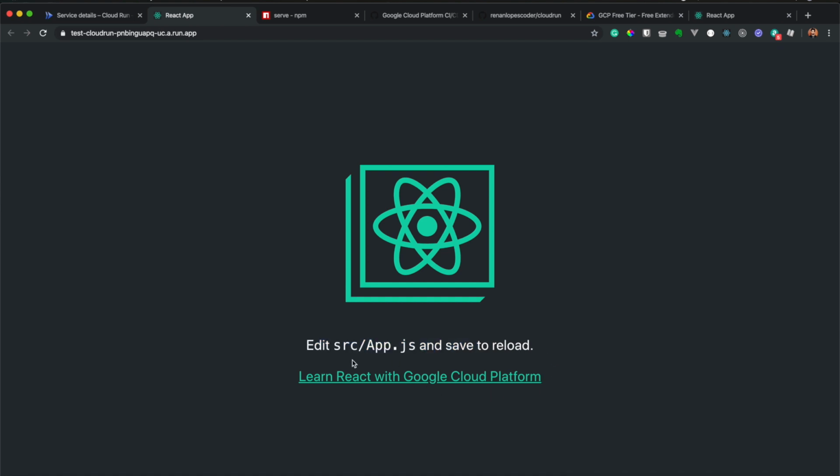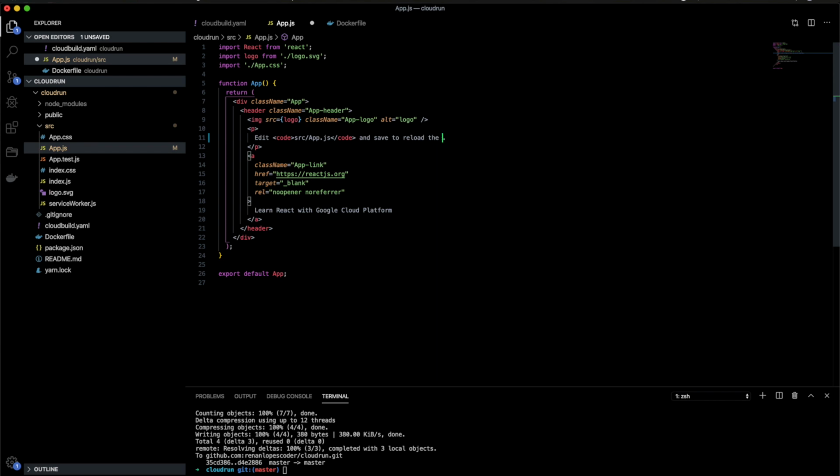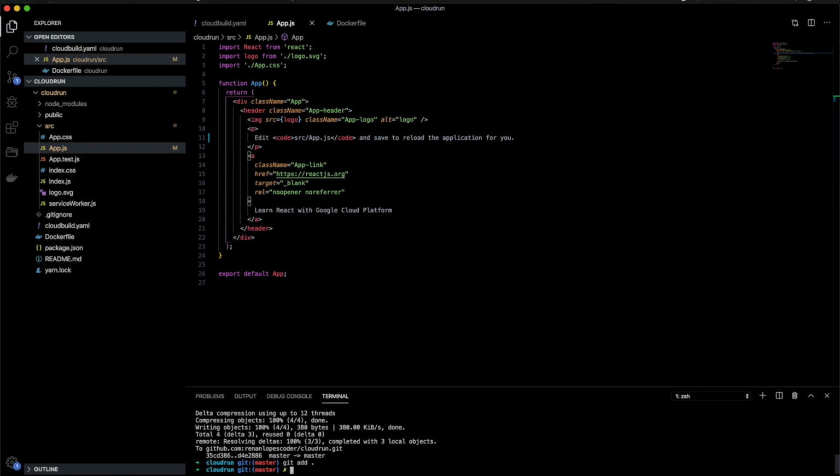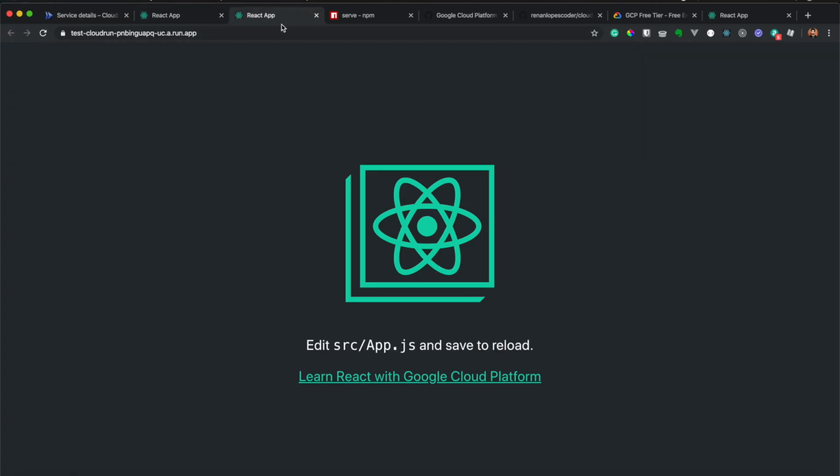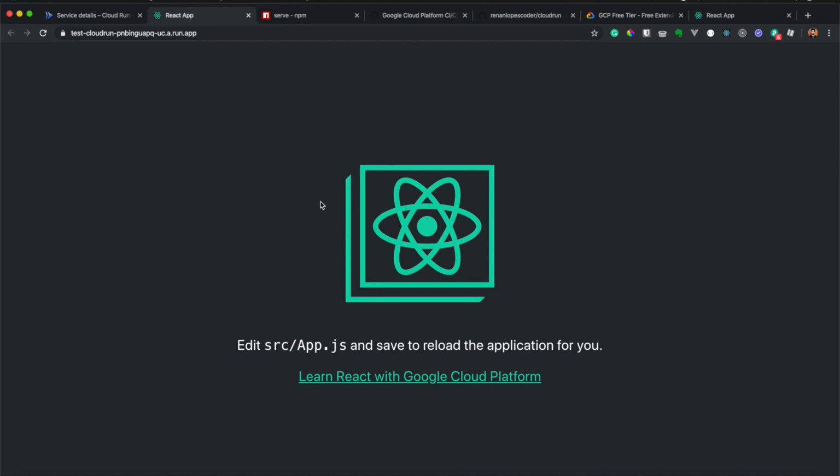Okay, now let's do another change. I will change this here. So when we push this to master, we deploy automatically for us. Let's go back to the code, and here we add the application for you. We save it, and we just add. My changes were deployed. If you just go back here and refresh, you see the changes here as well. So that's it. So yes, now the application is working and it's deploying for us automatically whenever anything is pushed to master.